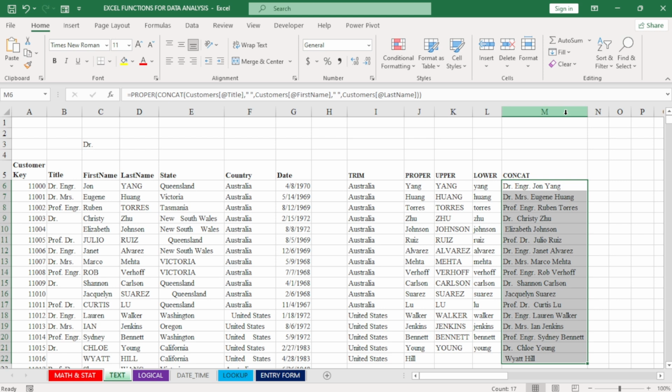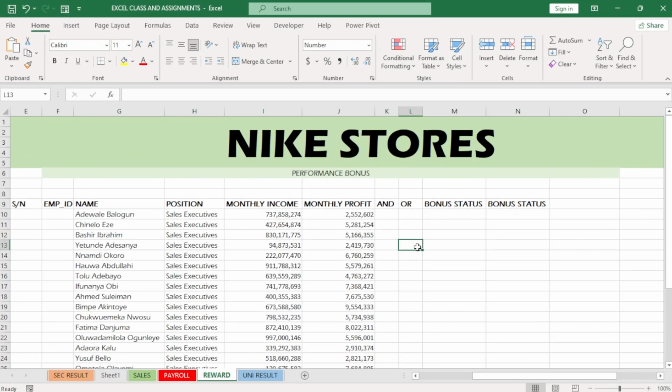Now moving over to the next function, we have what I said before. We are going to be looking at the AND function, the OR function, even the IF function, and we are now going over to the AND function.